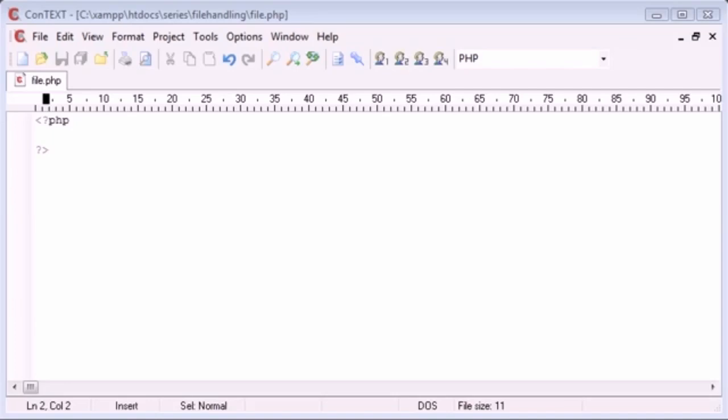Now first of all, let me explain why this might be useful. Let's say you were creating some kind of file-based photo gallery, and you wanted to have several folders, for example.